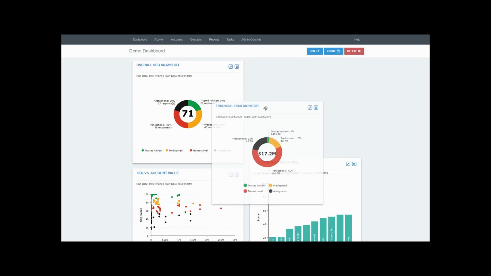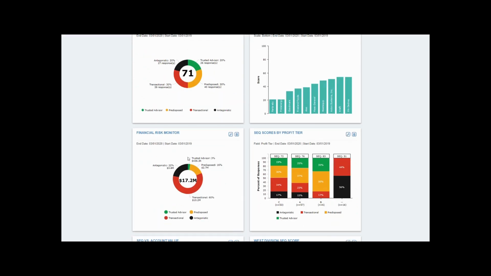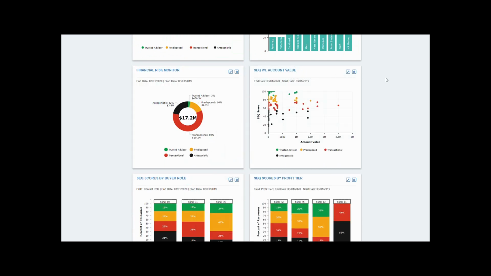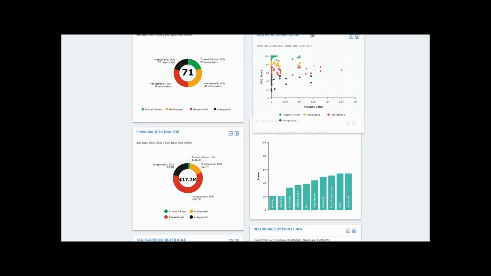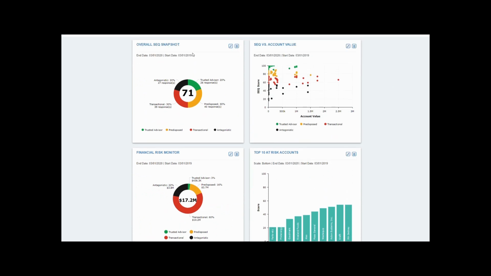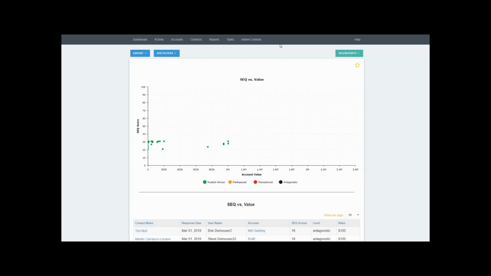Each of these reports can be dragged around on your dashboard until you get it exactly the way you'd like it. On each report, you'll see real-time updates of your relationships. And if you click on any of the hyperlinked report titles, it'll allow you to delve deeper into that specific report.